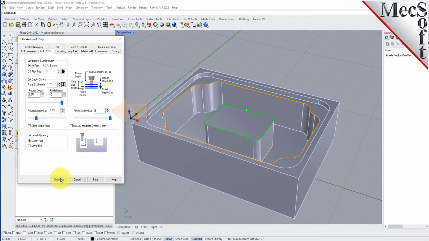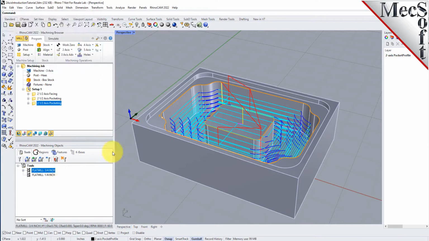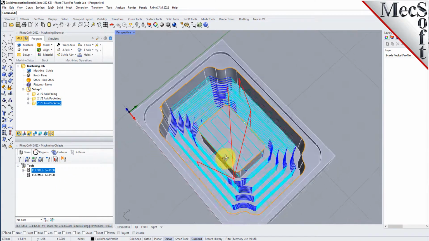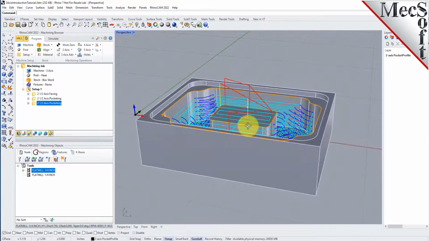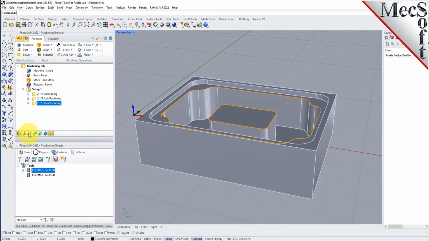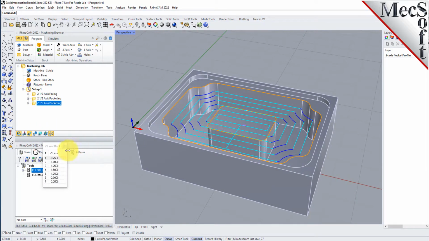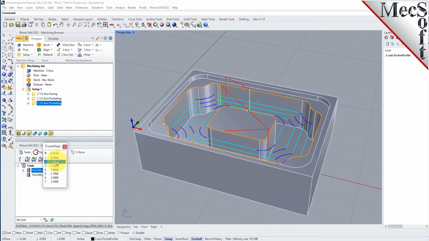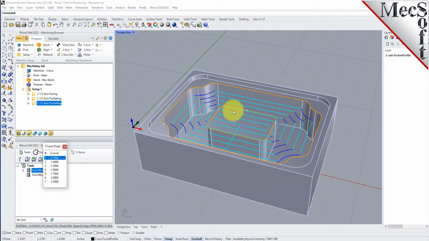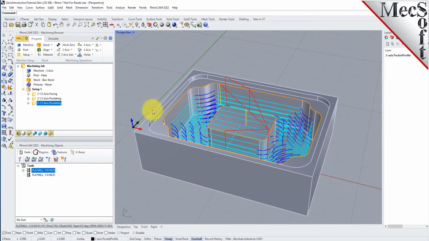Now we pick Generate. Once the toolpath is calculated, we'll make sure that the display of the toolpath is toggled on, and then we'll select the Display Toolpath and Levels icon from the base of the machining browser. This will allow us to see each level in the toolpath individually. As you can see, a cut level was located at the top of the island, just like we wanted. Now close the ZLevel Display dialog.